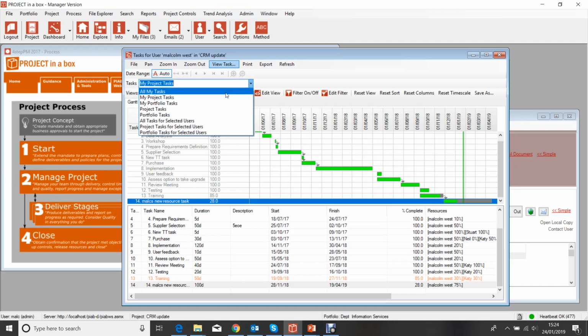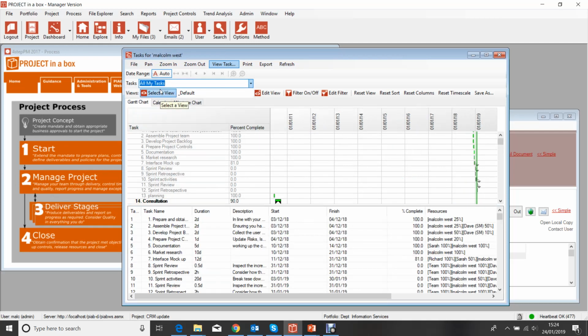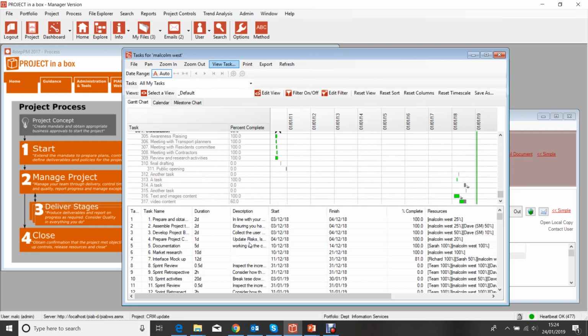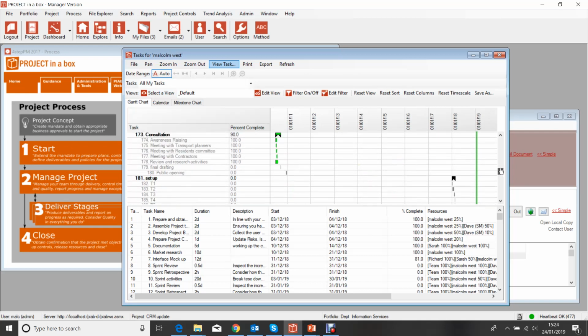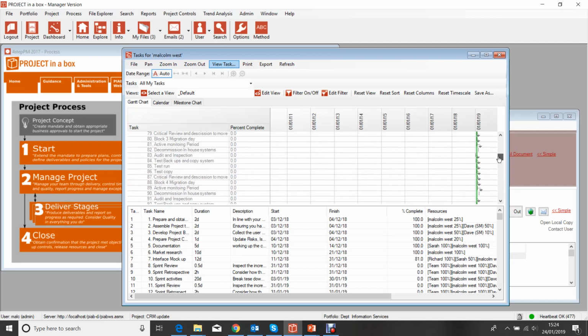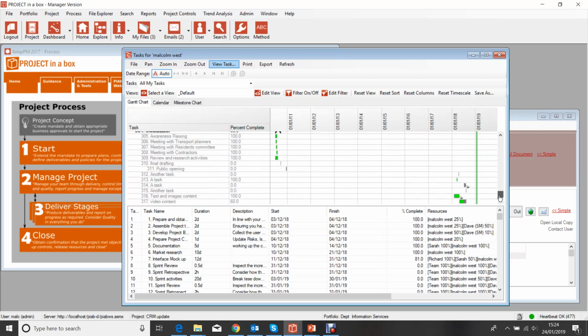If you want to change data range, you can go to something else. So I could go to all my tasks. This is now every task for me across the entire system, all sorts of different projects, and lots of things probably that are completed behind me, and a few things that are coming up in the future that I'm working on. Gives me all that straight away.